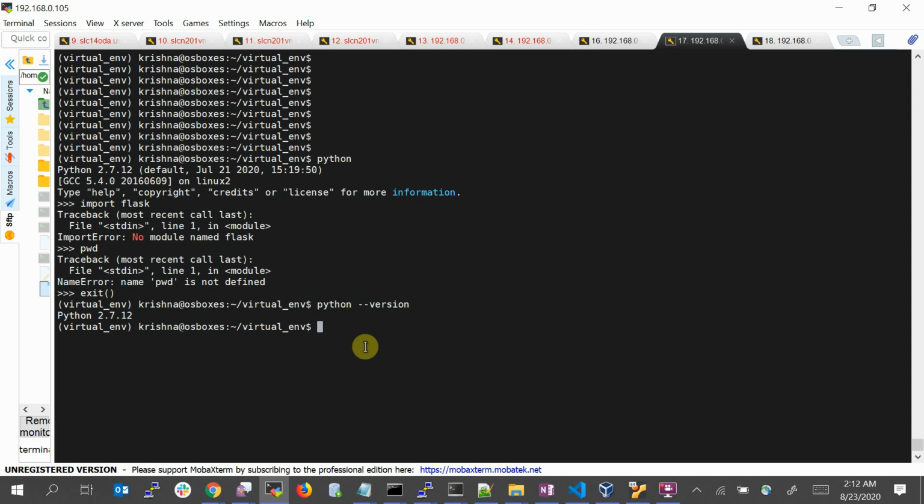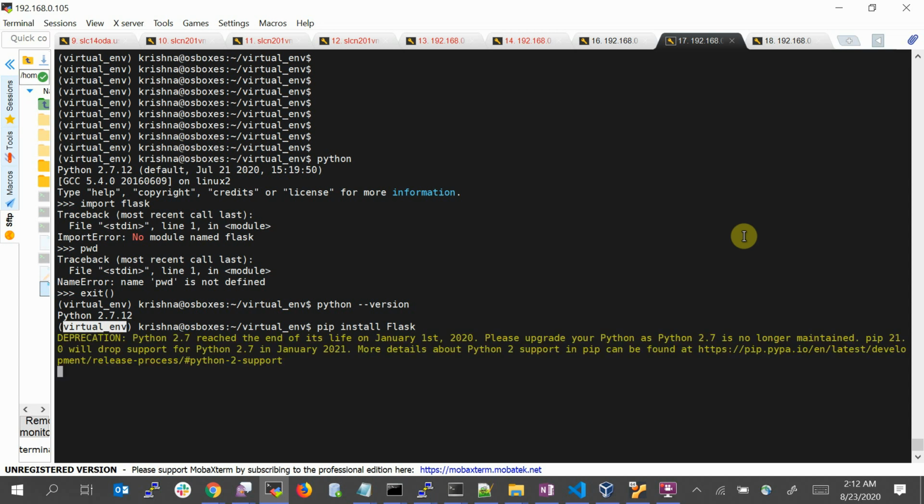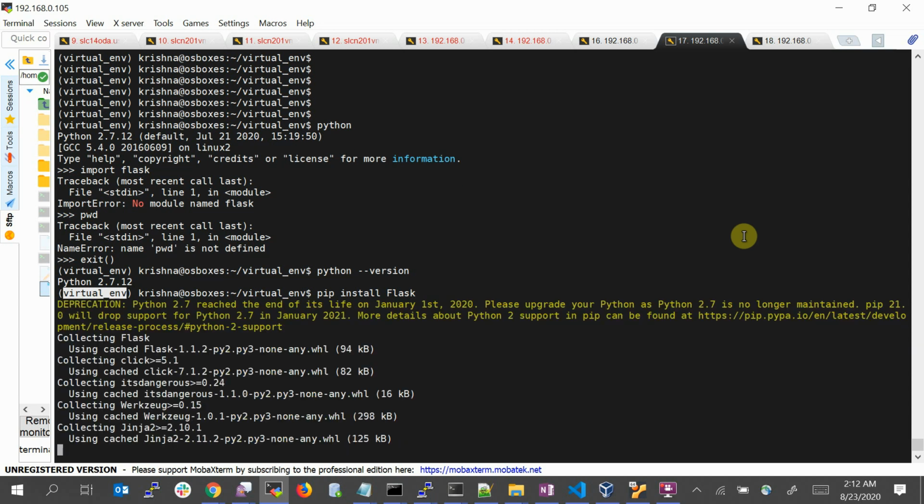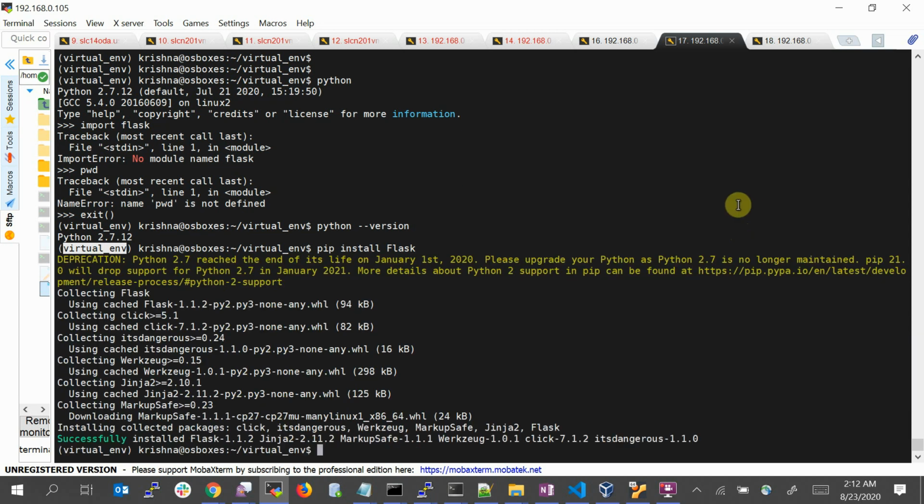For that, remember, we are still in the virtual env. I'll use pip, not pip3, because I'm in a different version, Python 2. So pip for Python 2, and install Flask. Okay, I see some duplication message. You can ignore that for now.